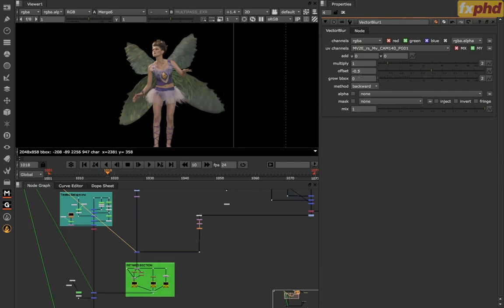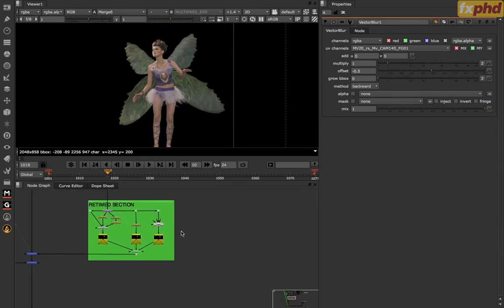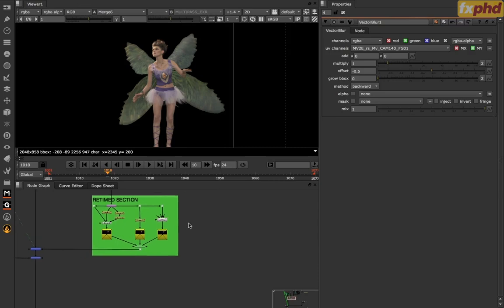Let's just start by going through the default settings as it's set currently. With the motion vector blur, the first thing it does is add a multiply of 1, when in fact, realistically, this is simulating a 360-degree shutter angle, which, as you probably know, is maybe a little overkill.